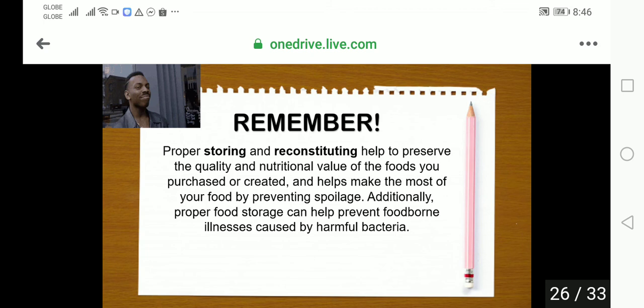Remember, proper storing and reconstituting help preserve the quality and nutritional value of the food you purchased or created, and help you make the most of your food by preventing spoilage. Additionally, proper food storage can help prevent foodborne illnesses caused by harmful bacteria. You don't want to eat food which has bacteria, so properly store everything.